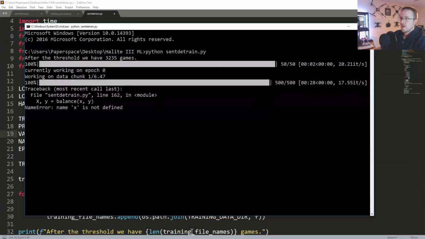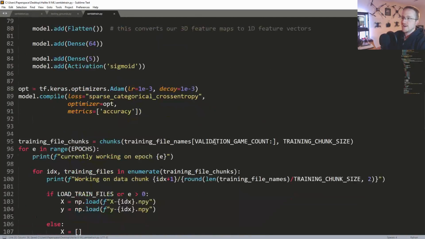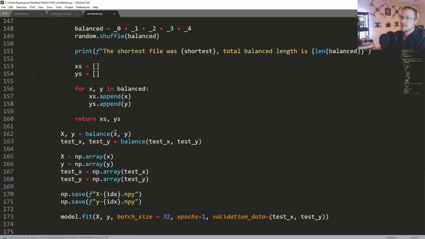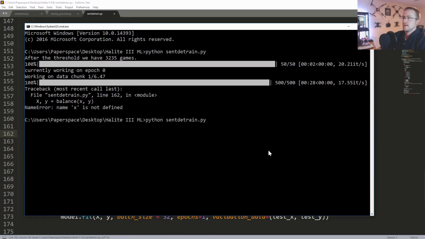Coming back, where are we here? Okay, balance x y. X is not defined. I assumed we would hit an error, and gosh darn it, was I right? So balance needs to be capital X. Try again, idiot.